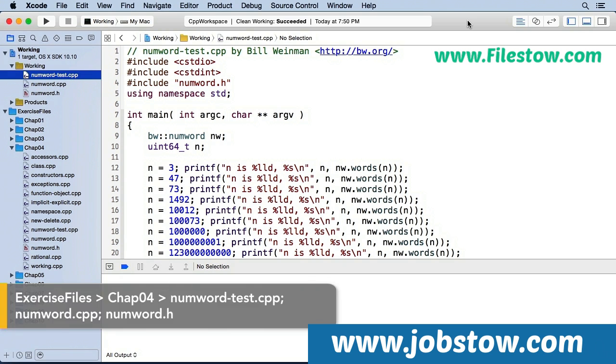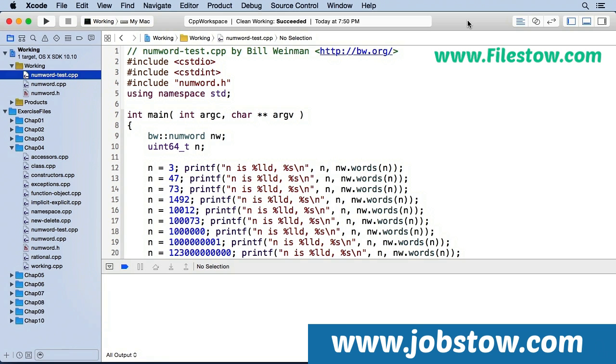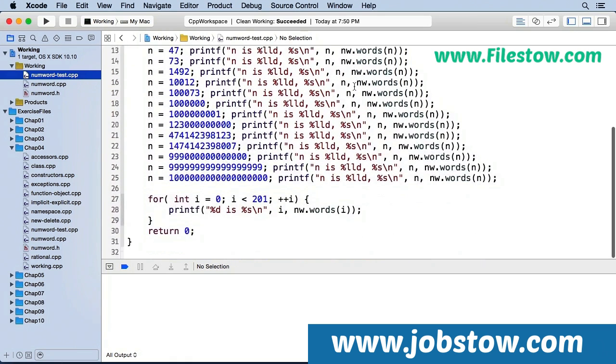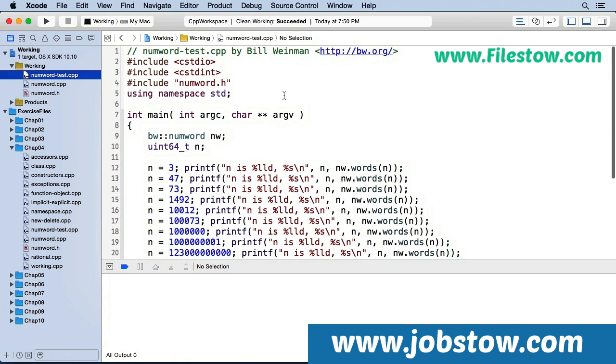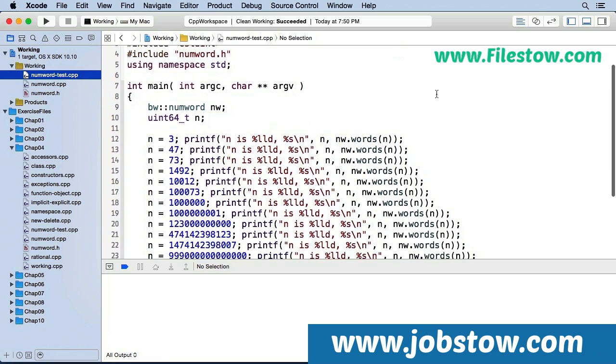Here I have a working copy of all the files associated with the NumWords class from Chapter 4 of the exercise files. So this is a simple test program that uses the NumWord class. And you see I include the numword.h file, and there's a numword.h file and a numword.cpp file. The .h file has the class definition, which serves as an interface. The CPP file has the code that implements that interface. And we'll take a look at that in a little while. First, I want to show you the test case.